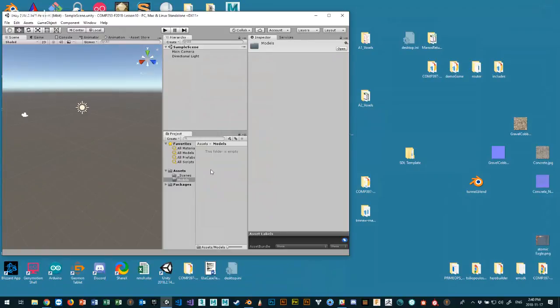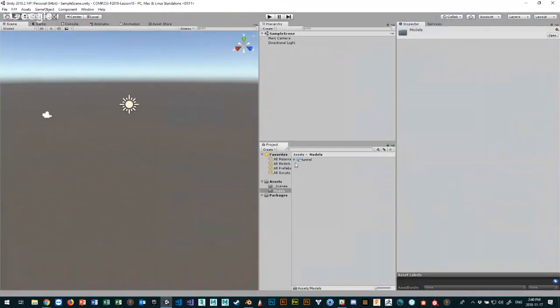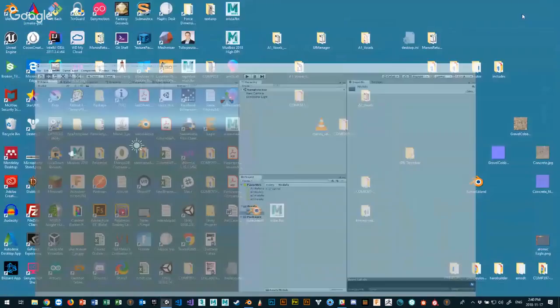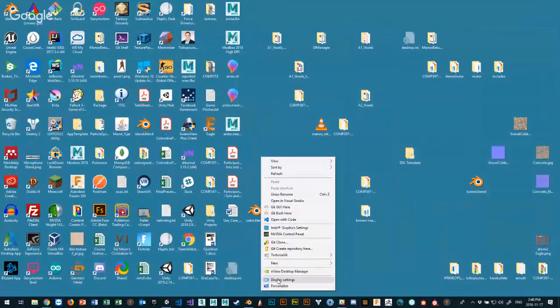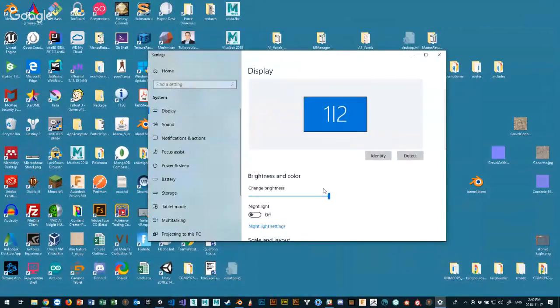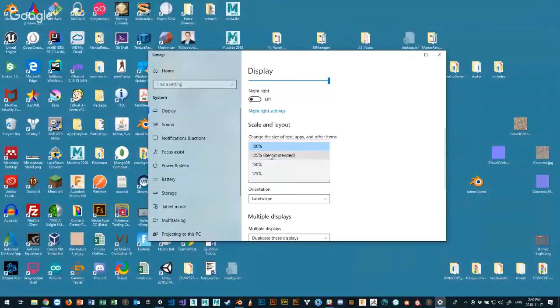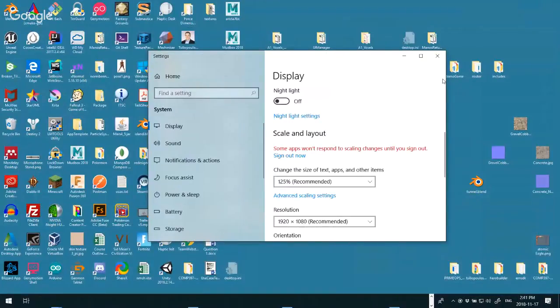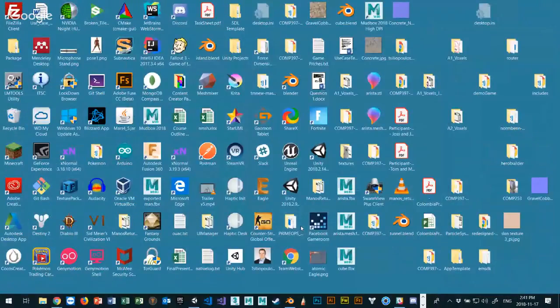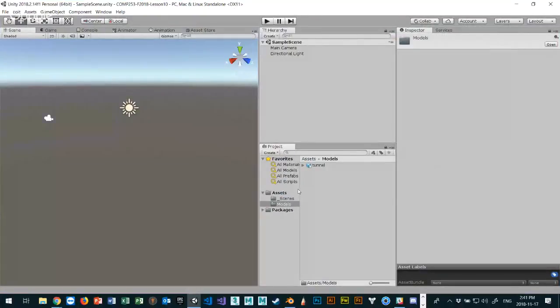And then you should see in a second my tunnel that came from Blender. There it is. There's my tunnel. Let's just move to a different resolution so you guys can see a little better. I'll just change this to 125%. That should help a lot. All right. Yeah, there it is. So there's my tunnel. Take a look.